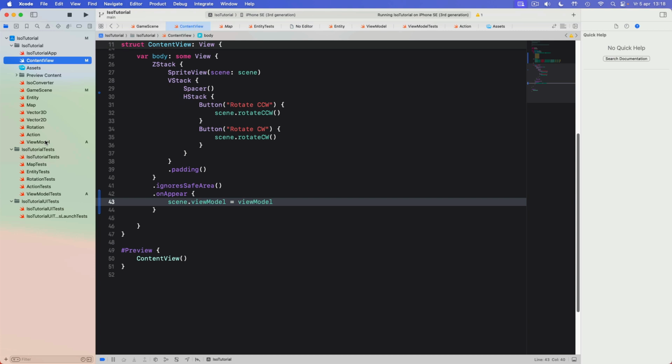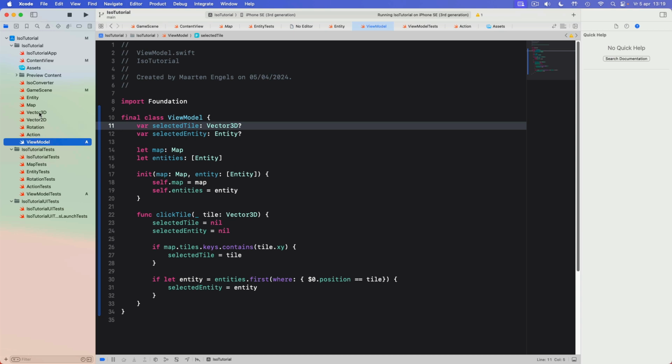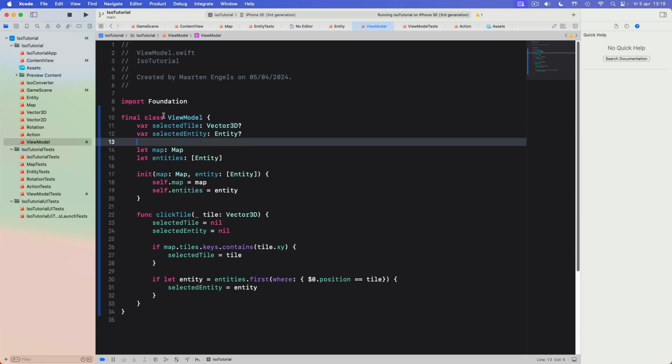So we can also show, for instance, the entity that's being selected or the tile that's being selected somewhere in the UI using a coordinate or a nice text window or something else.